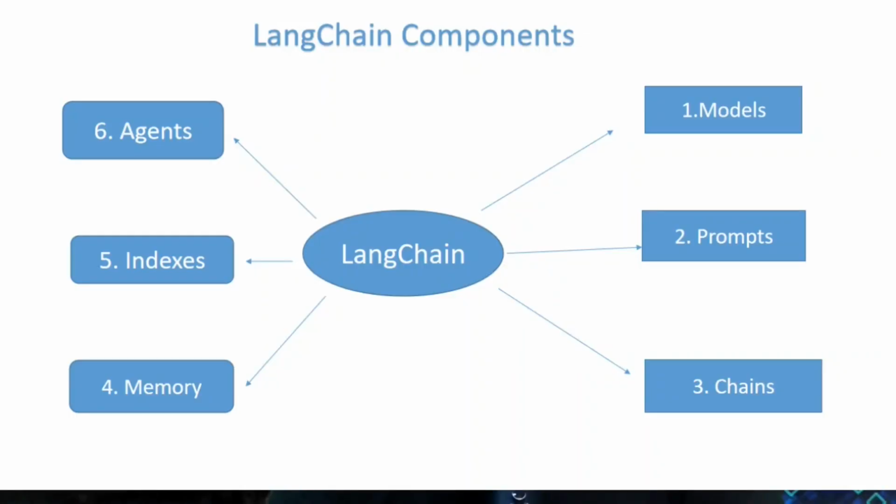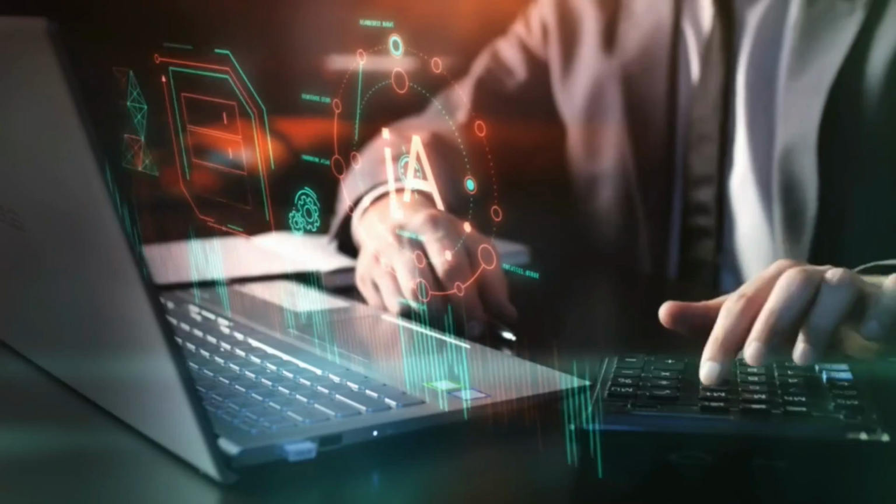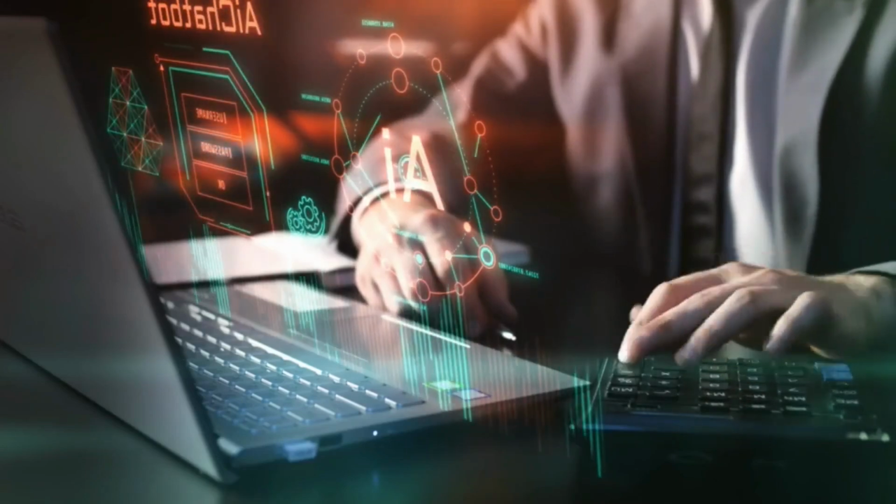In LangChain, there are mainly 6 components available, that is model, prompts, chains, memory, indexes, and agent. In this video, I will focus on the model component. It is the part that makes chatbots able to talk and understand us. By the end of this video, you will know how to use it and create your own chatbot.